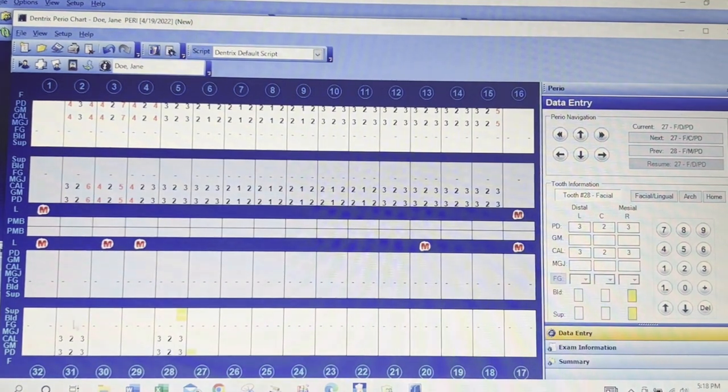And you see how it skipped over because those teeth are missing. So the doctor or hygienist is not going to probe teeth that aren't there. So you already are pre-charting that those teeth are missing. So it skips right over it. So now I am on number 27.